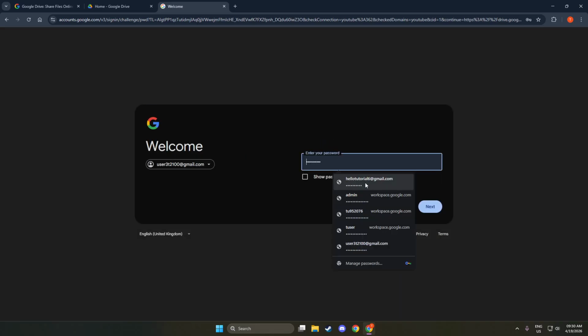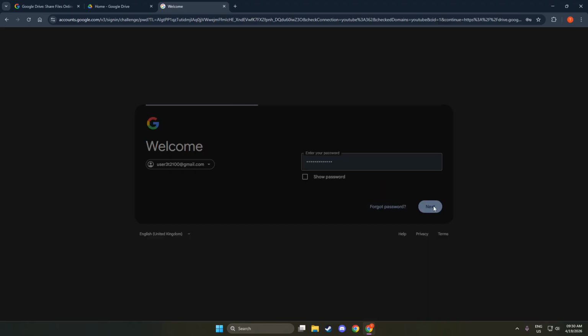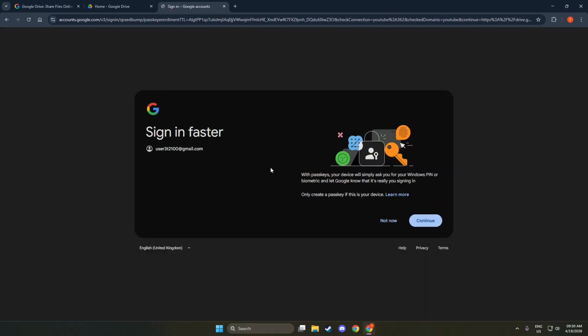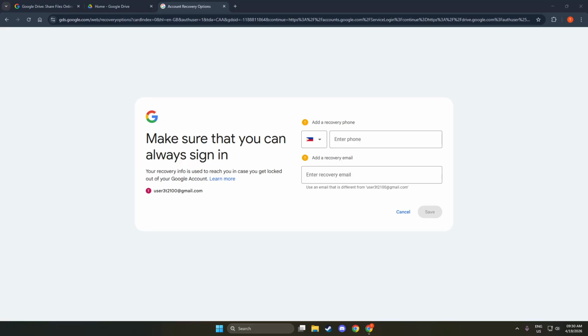If you see an error, don't worry. Errors often come from a mistyped email or password. Re-enter your details carefully and try again. Make sure your internet connection is stable and that you're on drive.google.com. That's all there is to it.